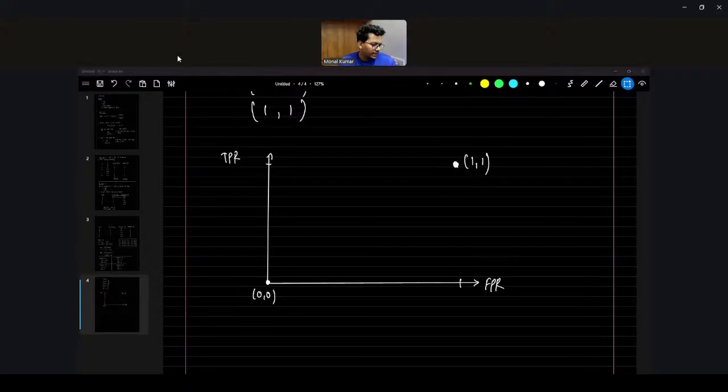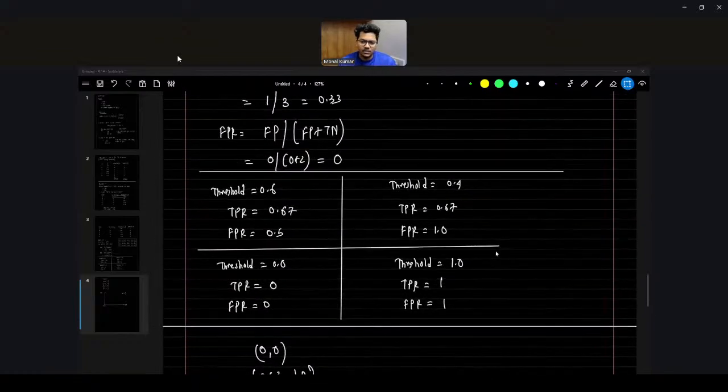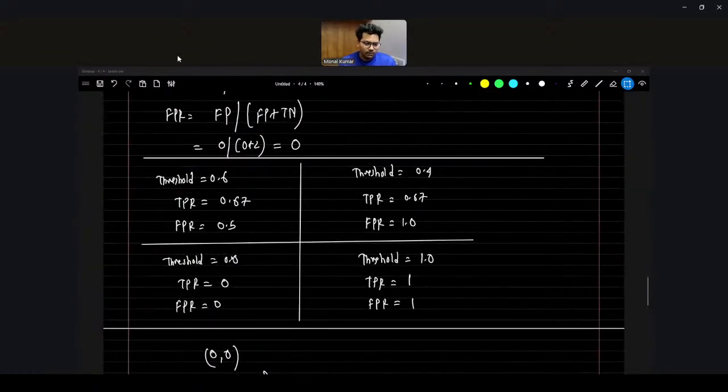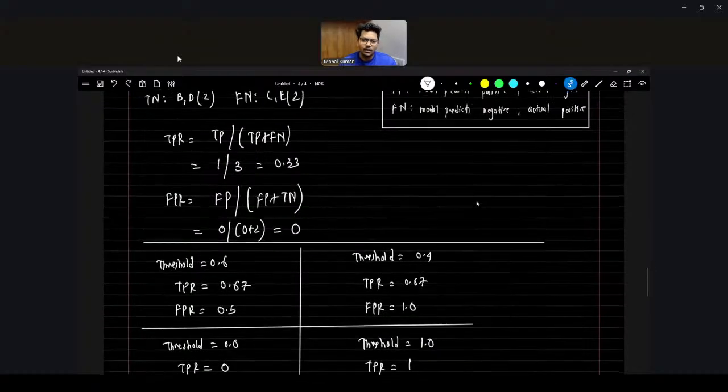TPR equals 1 and FPR equals 1 would happen if the threshold is 0, because the classifier predicts everything as positive. Let me check. Okay. Guys, let me check. Maybe these two values might switch. This one will be threshold 1.0. This one will be threshold 0. Let me double check. Okay. Let's do this.